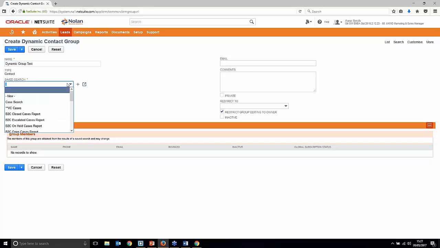Dynamic group test, and then you have to nominate your saved search. So if you've got any contact saved searches out there already, just go ahead and select that, and it will automatically bring in all the information. Regardless of what the results are set up for, it will pick up on their email and phone because this will just reorder it.